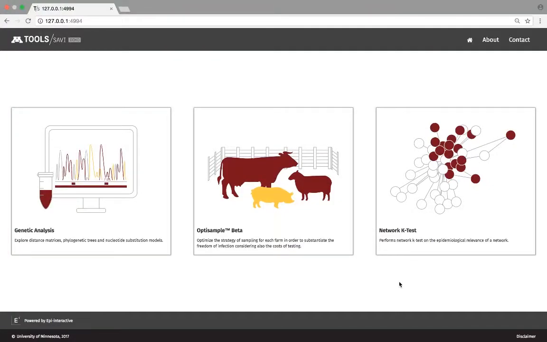I'll briefly introduce you to the network analysis module within Savi tools. In this video tutorial, I will guide you through the functions and analysis capabilities offered in the module. On the home screen, we select Network K-Test, and this will direct us to the module home screen.